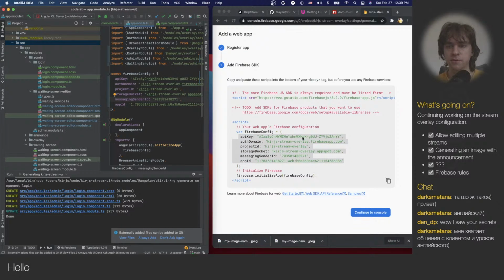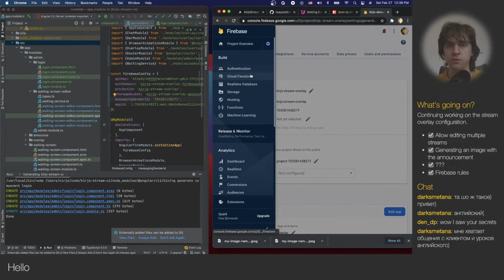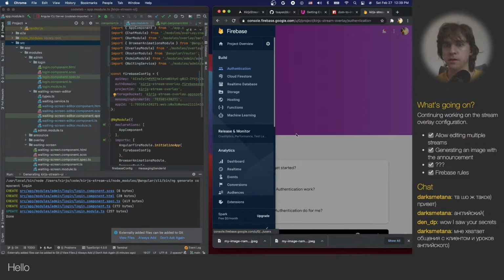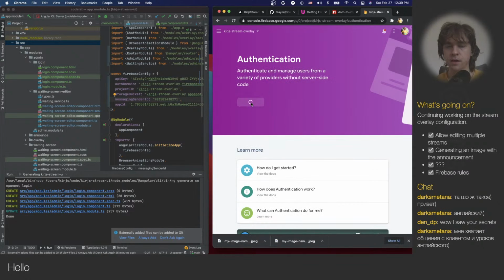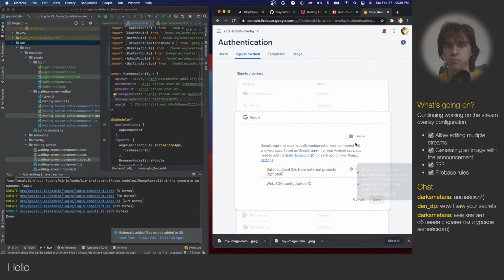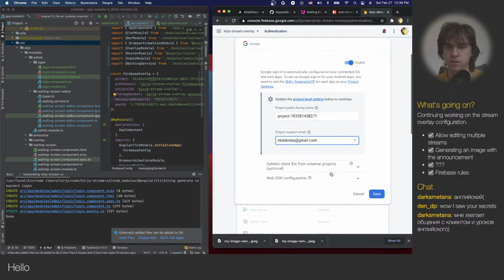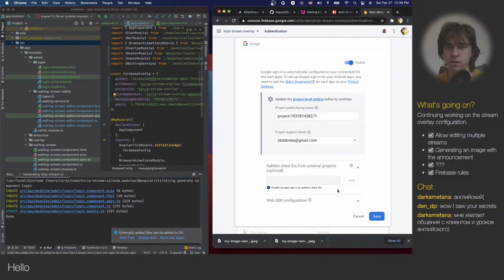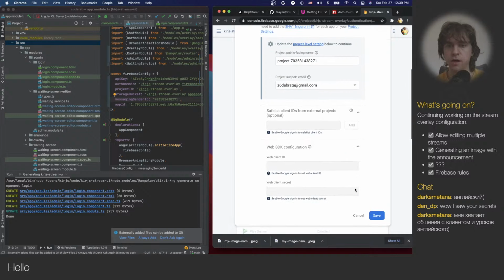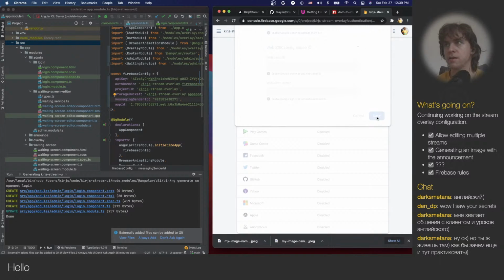So I get my configuration, I go to the console and I enable auth right here. I get started. I want to be able to log in with Google. I don't know what those emails are, but I'll just use this. Wow, that's new. I haven't seen those, but I'll just agree with anything.